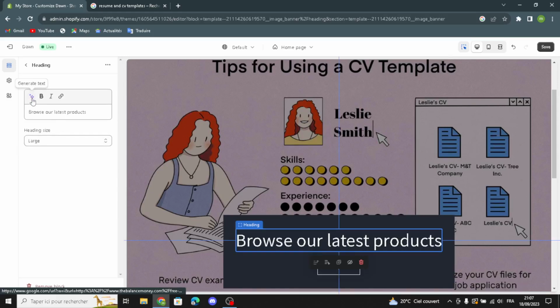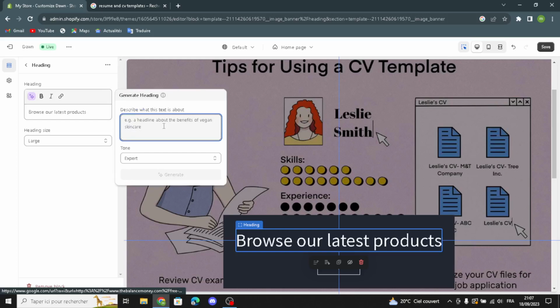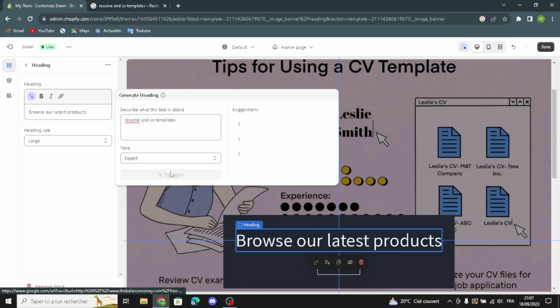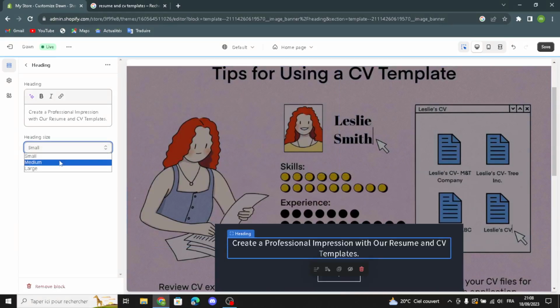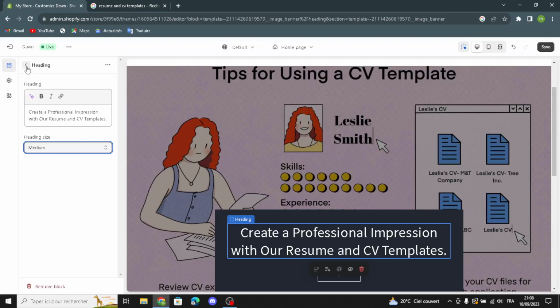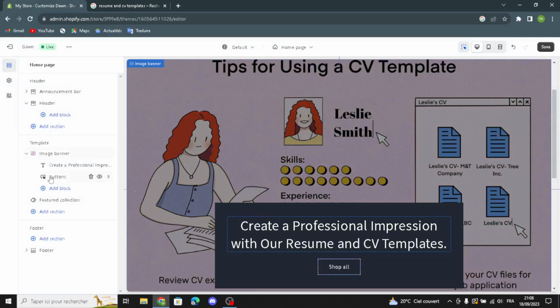So here you can generate the text, just describe what this text is about, resume and CV template. Of course you can describe more. This is just for example. So for example I'm gonna choose this. Here you can change the heading size. So that's it. Now let's get back and let's move on to the buttons.